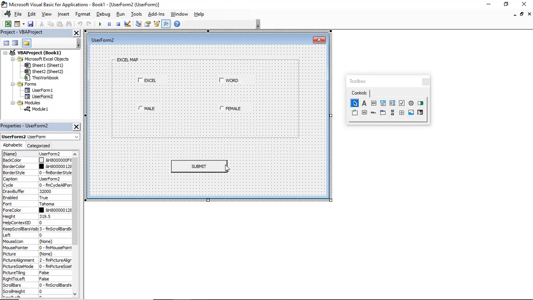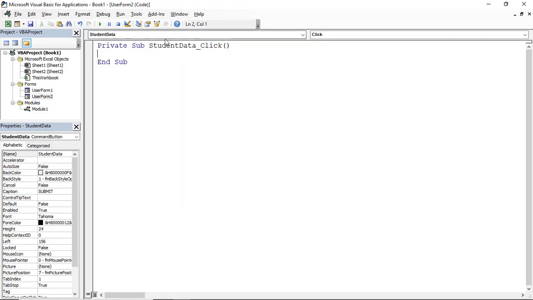Now we'll write the code for this command button also. Double click. Previously we got command button 1 click, command button 2 click. Now we got student data click because we changed this command button as student data. Now we'll write the code for this second user form also. First here also we need to find out the end of the row. So here I'm using dim eRow as integer. Next eRow is equal to Sheets of this time Sheet 2 dot Range of A and eRow dot Rows dot Count, End(xlUp).Row.